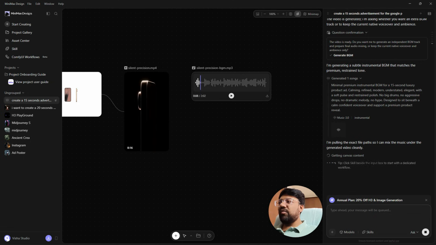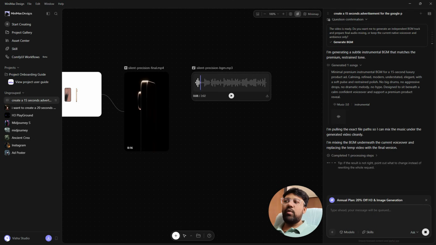Now the agent is going to pull the exact file path, so it will combine the music under the generated video cleanly, so you can see it's getting the canvas content. So again, the editing job is also done by the agent itself. You don't need to do anything here. You can say it's now mixing the background music as well with the current voiceover and replacing the temp video with the final version. So the editing and all the stuff is done and taken care of by the agent now.